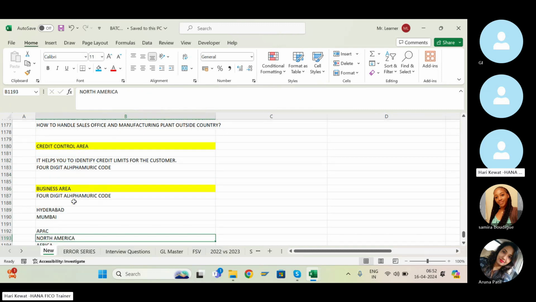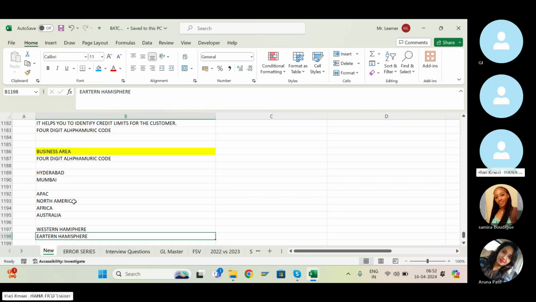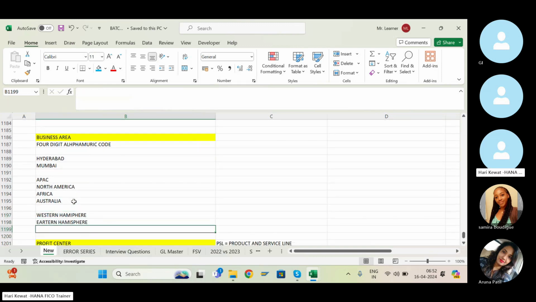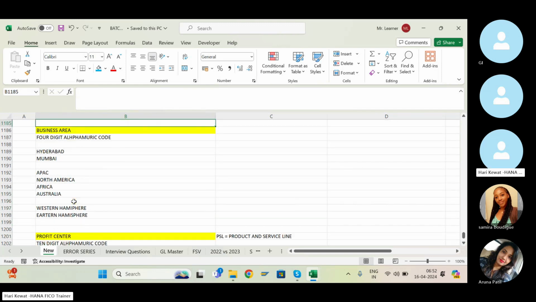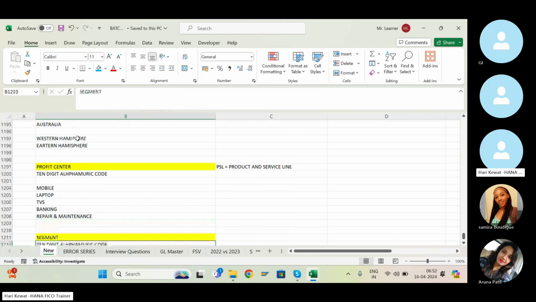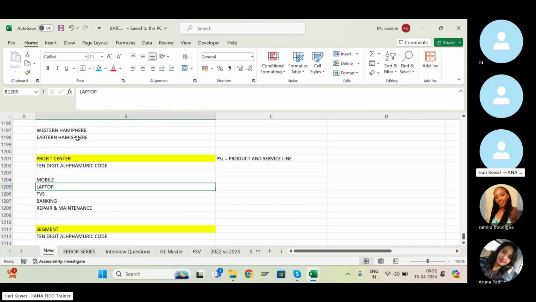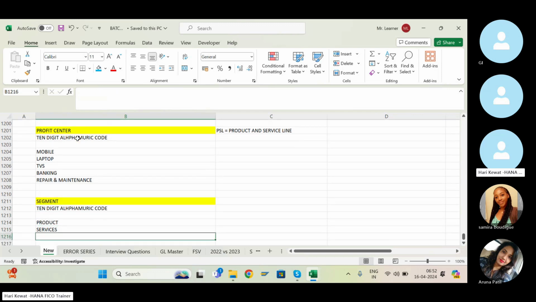Business area, just now I discussed, either Hyderabad, Mumbai, APAC region, like this you create the business area. Then profit center, business area is a 4-digit code, okay, and profit center is a 10-digit alphanumeric code. This is the example I already gave, profit center. Then segment is a 10-digit alphanumeric code, and this is this one.